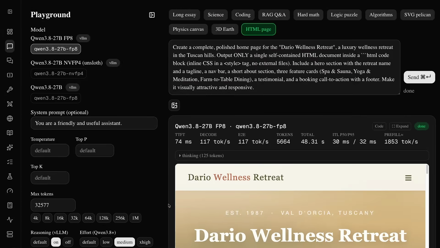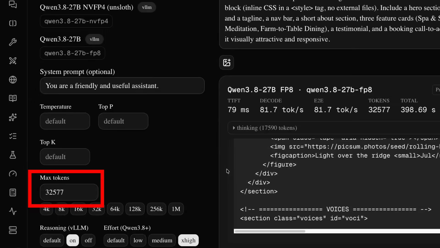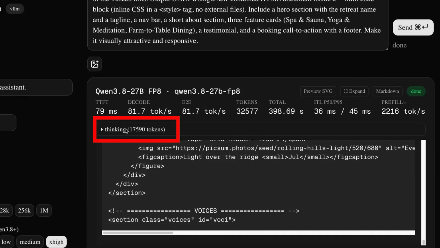Now, the question should be, well, what about high? Well, they don't really have high. They have X high thinking. And this is where the model goes nuts. You'll see here that I don't have a finished website to show you on this one, because the issue is that while I've limited it to 32K max tokens out, I've actually run out because I've spent 17,500 tokens on thinking.